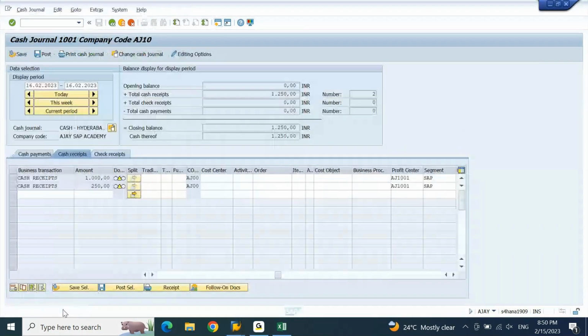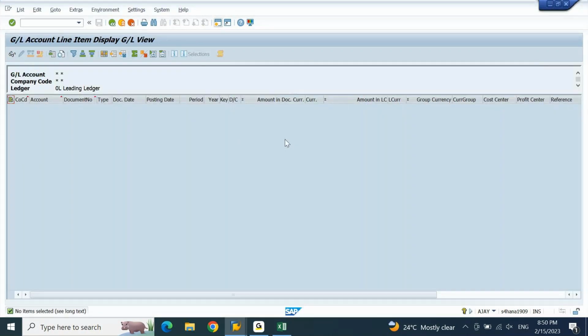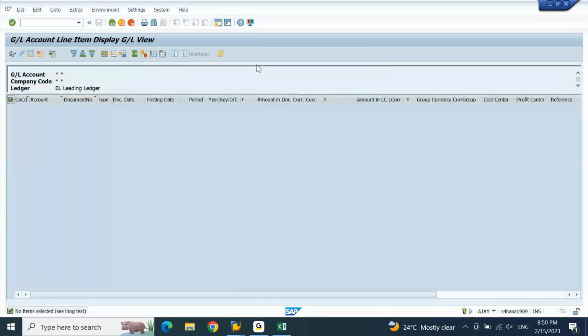Because we have only saved the cash journal transaction. We have not posted them yet. Correct? Remember we discussed yesterday, a cash journal transaction will reflect in the cash GL account only when you post in the cash journal. If I do not post here, this transaction will not reflect here. Point number one. Clear? Yes, sir. Unless I post here, this will never reflect in my GL account.